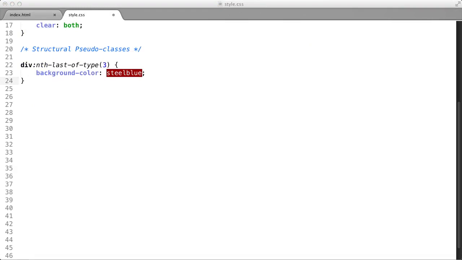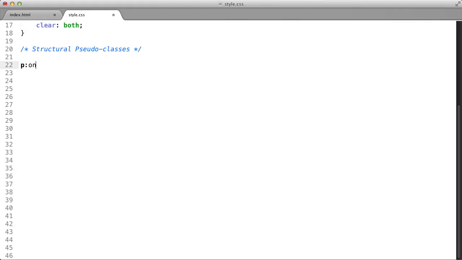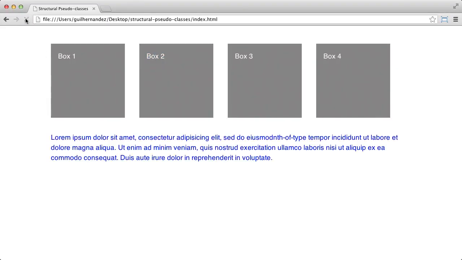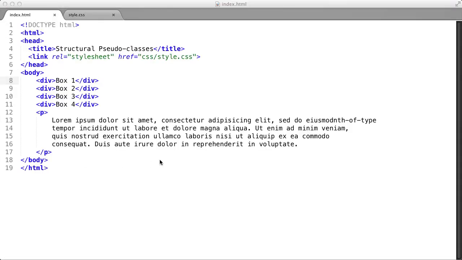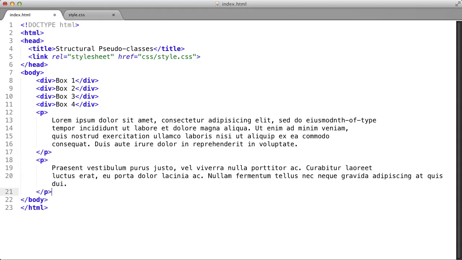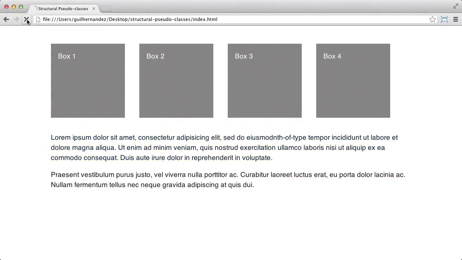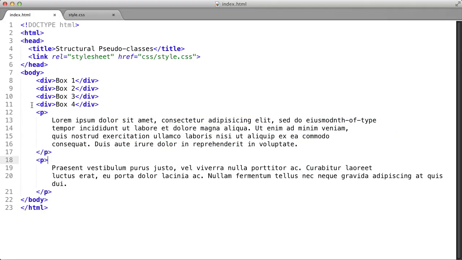In our style sheet, we create an only-of-type selector by first specifying the paragraph followed by colon only-of-type, then give it a color property and the value blue. When we save it and hit refresh, we see how the paragraph is selected because, again, it's the only paragraph element of its type within the body element. But if we add another paragraph to the body, when we refresh this, we can see that no paragraphs are selected because now there are 2 of them.